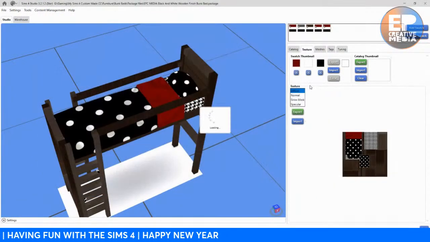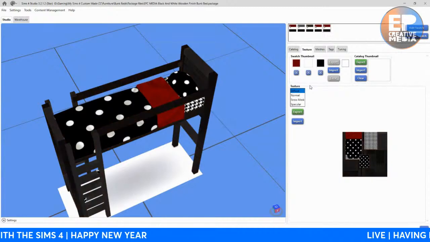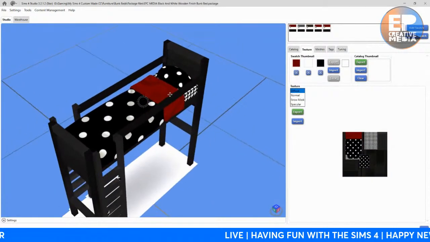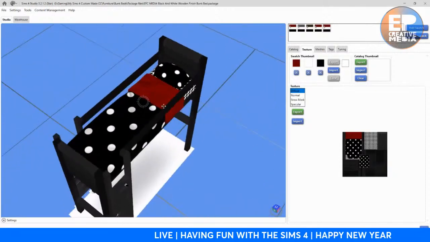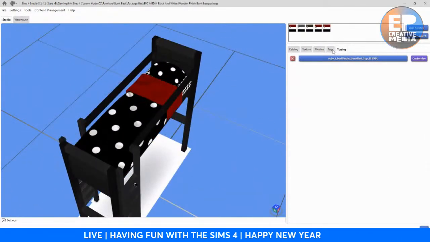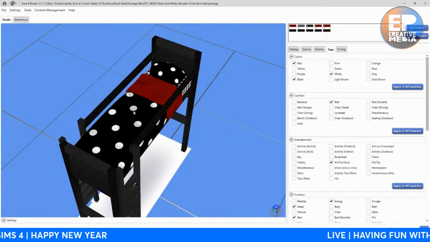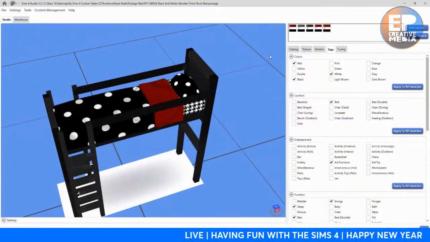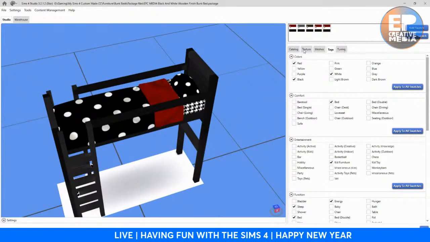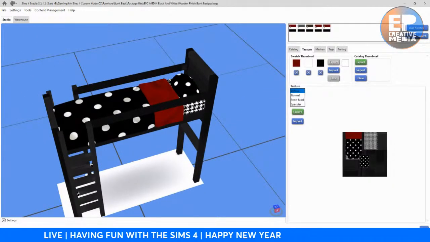Okay, I'm going to try and see if I can do this quicker. If this was a pre-recorded video, I would have fast-forwarded through all of this. I'm going to go to the tags and just remove the dark brown and keep everything else, because it's literally black, red, and white. And that's it. I'm going to leave it as is in terms of the colors.